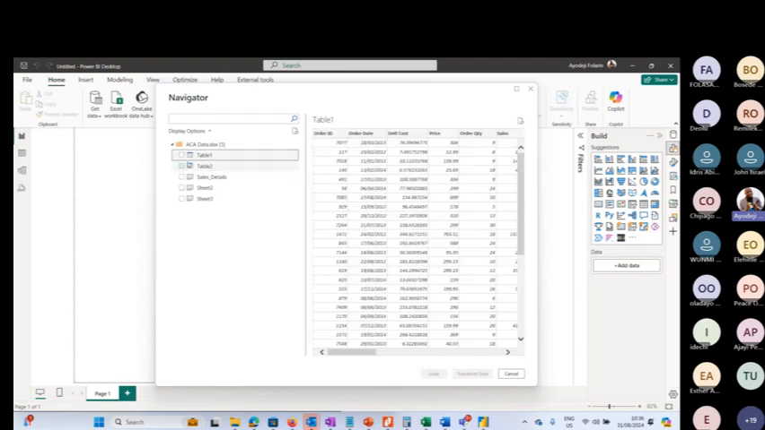So I will check the box. Otherwise, the Load and Transform will not be enabled. Please check this box for you to see Load and Transform. Load means load the work and start analyzing it. Transform means there is still a little bit of cleaning I need you to do on this work.